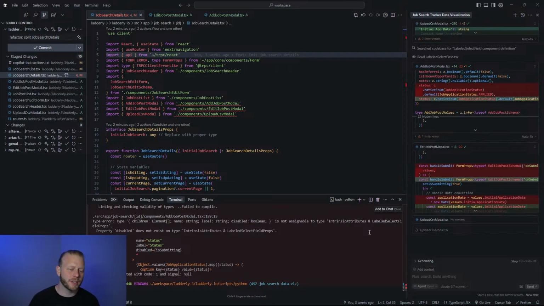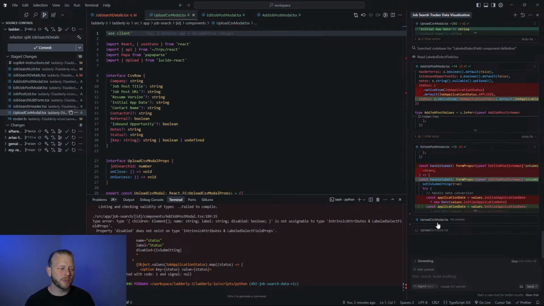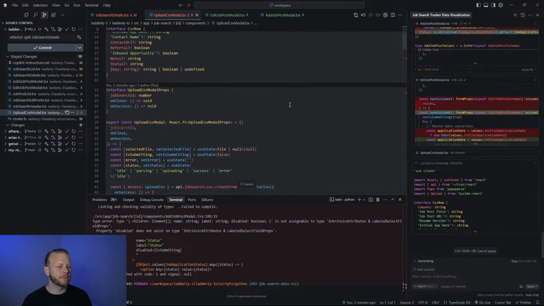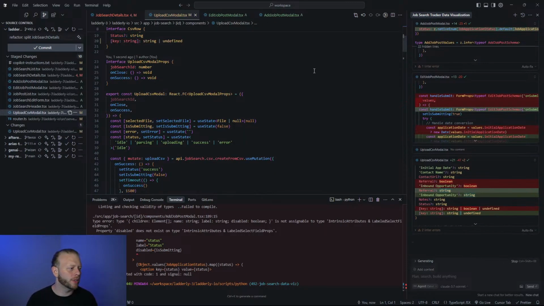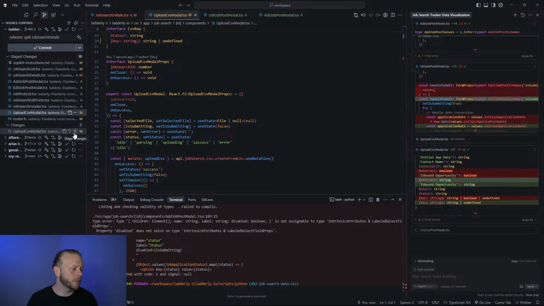Claude 3.7 Sonnet here, doing something with the upload CSV modal. I wonder what it's doing over here. Fixing some lint issues, okay. Good, those red lines gone away.